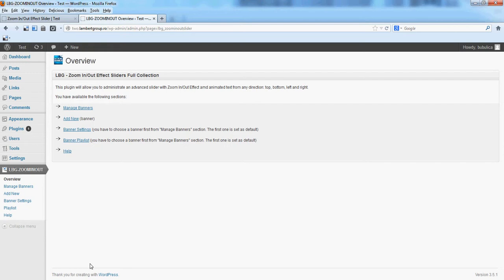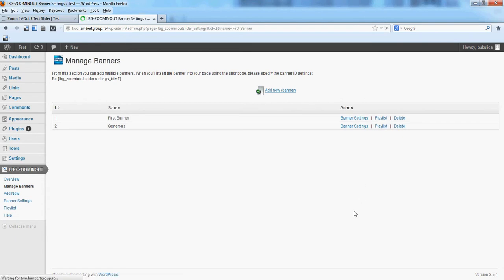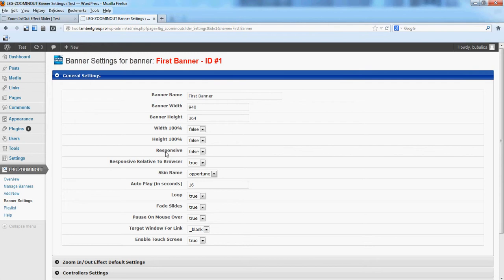Hello, in this video we are going to show you how you can set responsive behavior for your slider. From Manage Banners, click Banner Settings. You'll see two parameters, responsive and responsive relative to browser.